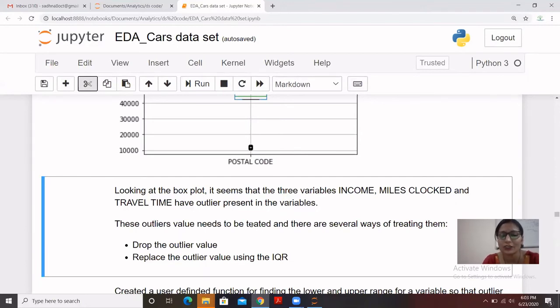And what is the interquartile range? The interquartile range is the range where the data which doesn't vary a lot from the mean lies. Maybe you are clear with some statistical terms. If you do not have it, I can create a separate video for that part. So here we will be removing our outliers using the interquartile range. I'll be creating a user defined function for that, where I'll find the lower and upper range of the variables so that I can treat those outliers.